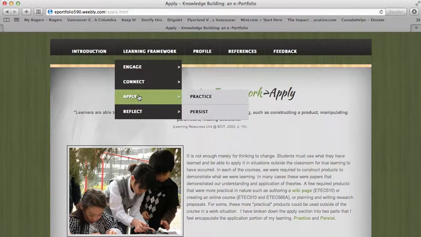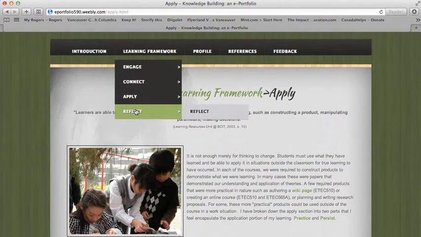I have broken down the apply section into two parts that I feel encapsulate the application portion of my learning: practice and persist. In practice, I present artifacts that demonstrate how I am applying my theoretical knowledge. In persist, I demonstrate how I will continue to learn in the field of educational technology once the program is finished.